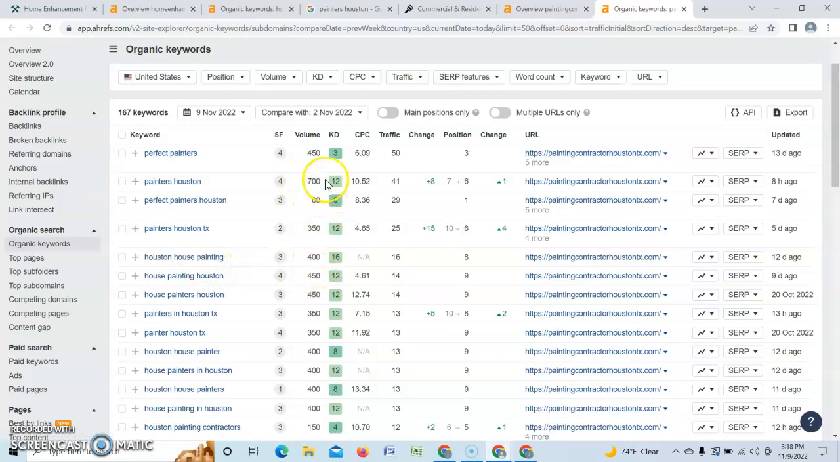awesome keywords. As you can see, this has a search volume per month of 700, and Painters Houston 350, Houston House Painting 400. Especially for Painters Houston, they're on the first page. They're getting organic traffic to their site just from that keyword of 41. And for Painters Houston Texas, 25, because they're now on the first page for that as well. Those are the buyer intent keywords that we'd be looking for to get this traffic as well.